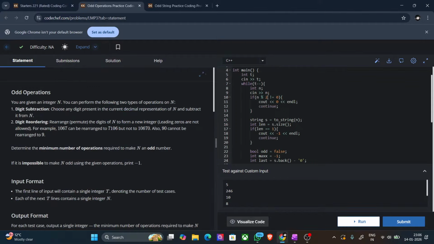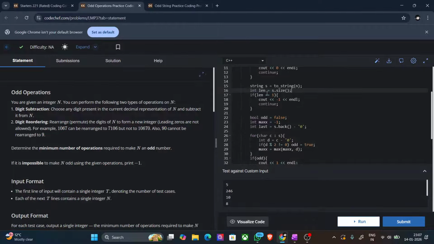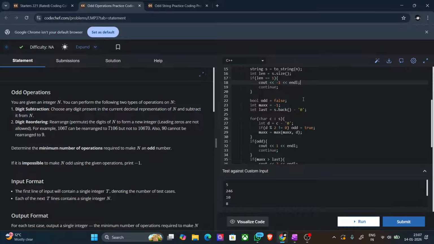Okay. So as you can see, I have taken n as input and I have checked if n is already odd, you can just output 0. Now I have converted it into the string s. Now take the length of s. If the length is 1, which means it is less than 10, you can just output -1 for that. Correct? Because 2, 4, 6, 8 cannot be converted into an odd number. Third thing, I have checked if there is an odd digit present in it. This is my max, which means the maximum digit in n, and last means the last digit, which is s.back().